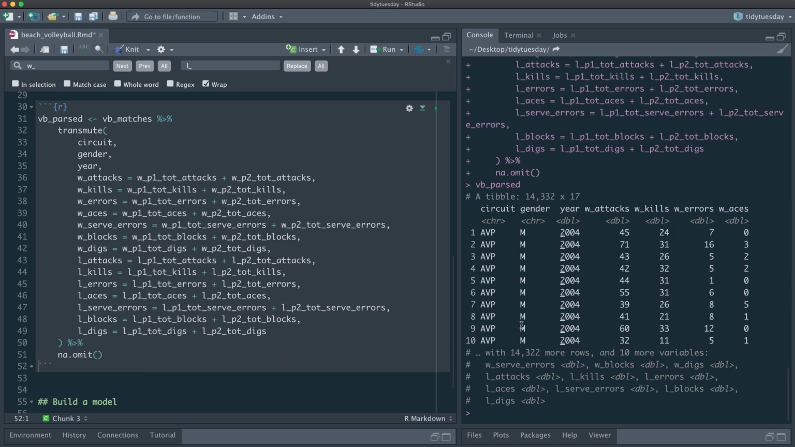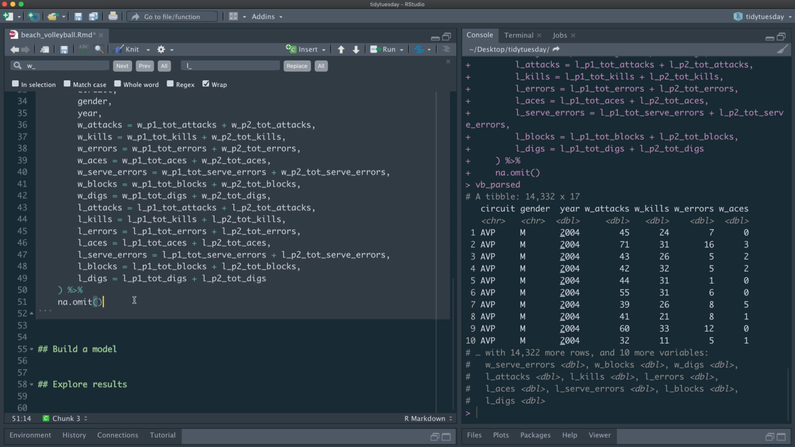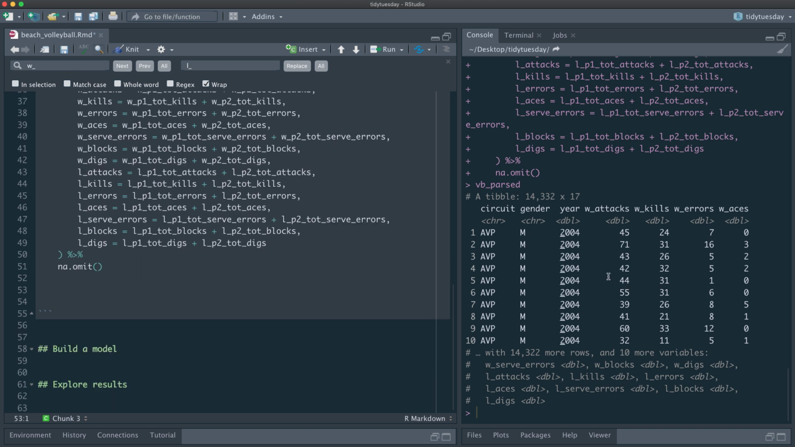VB parsed. So how much data do we have? So we still have 14,000 matches, which is still a lot. This will still be enough for us to be able to talk about how to tune an XGBoost model. So we've got both the winners and the losers on the same rows here, one row per match, but we want one row per outcome. So separate rows for winners and losers here. So we're going to make two data frames and then bind them together.